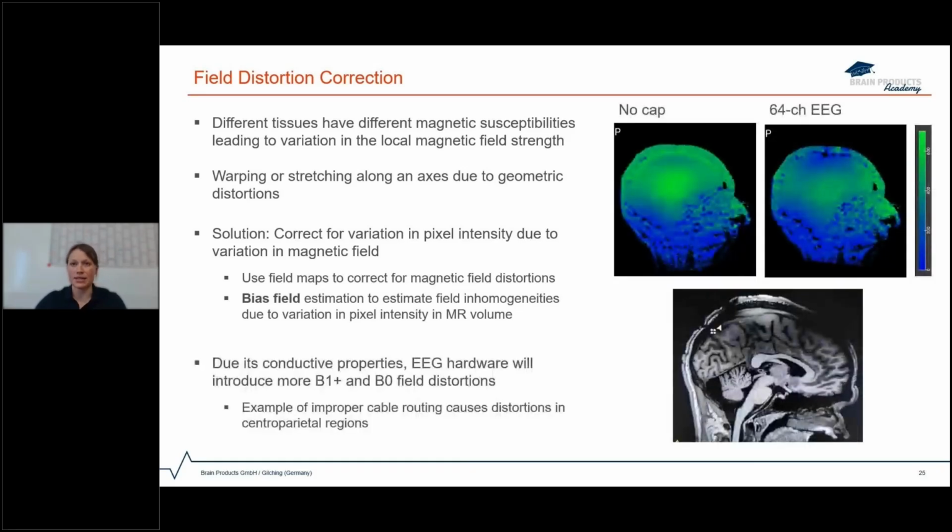However, I would like to note that adding EEG equipment to the magnetic field will cause stronger field distortions than if you didn't have the EEG equipment in it. And most fMRI algorithms may not be able to handle this degree of variation or inhomogeneity. And something else that we should consider is that the setup of our EEG equipment within the magnetic field also has a huge impact on our overall image data quality.